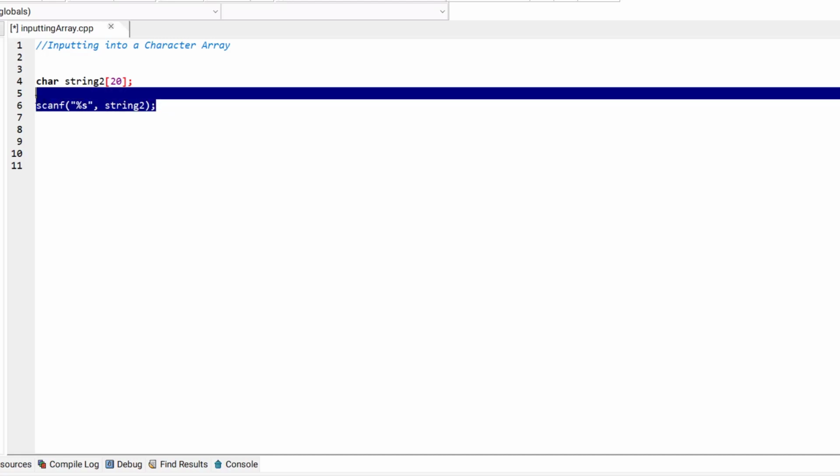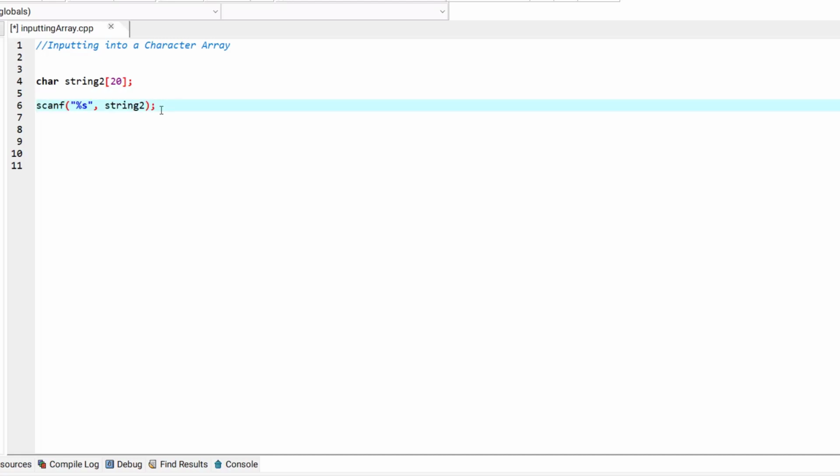Now in this statement, scanf will read a string of characters from the user and store it in string2. But it is the programmer's responsibility to ensure that the array in which the string is read by scanf is capable of holding any string that the user types at the keyboard.